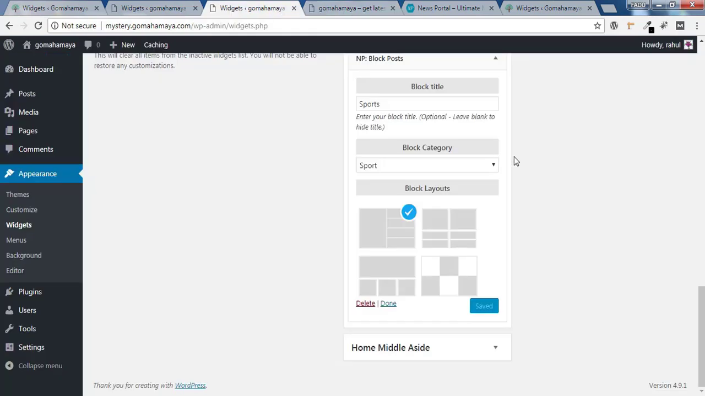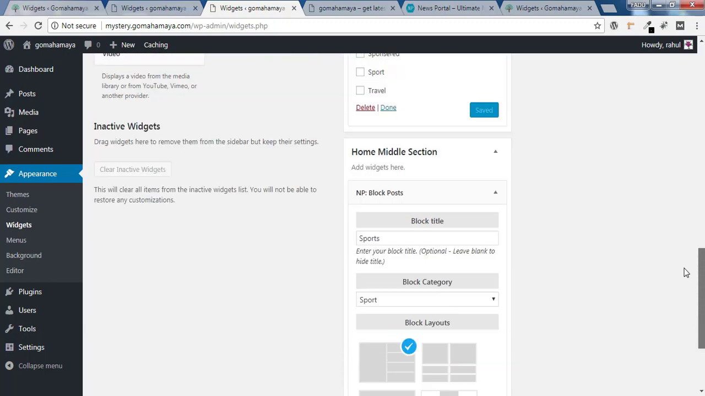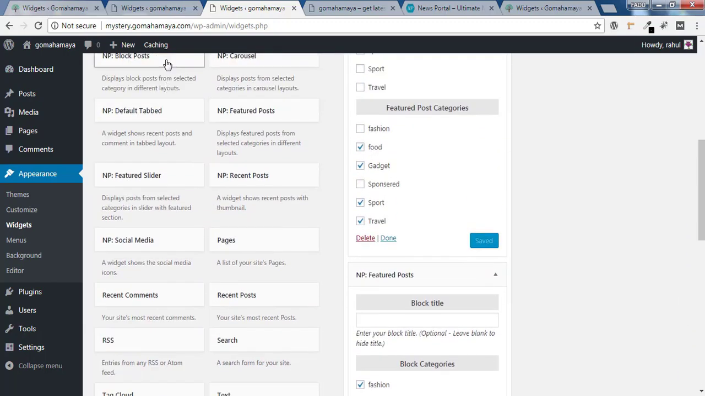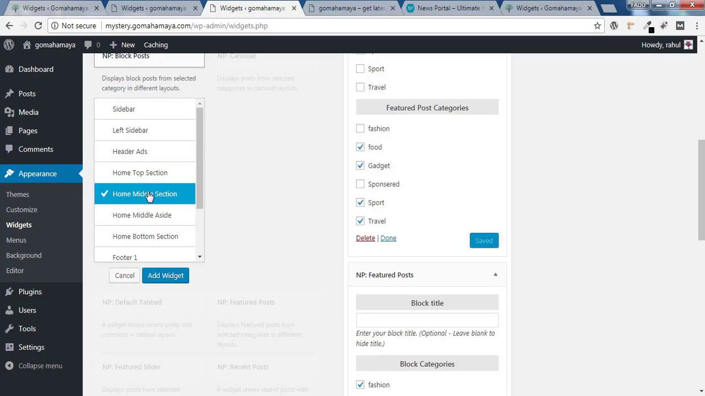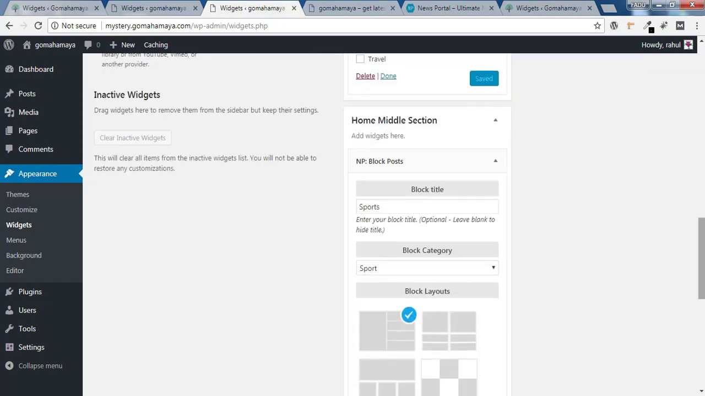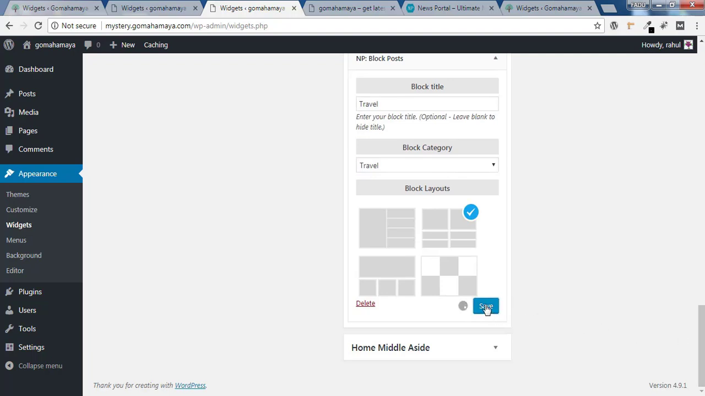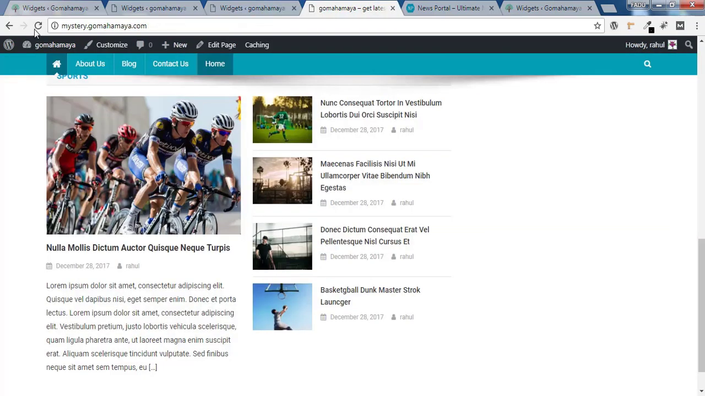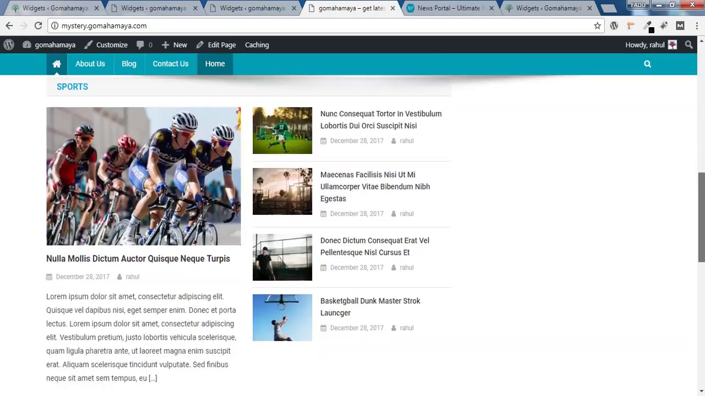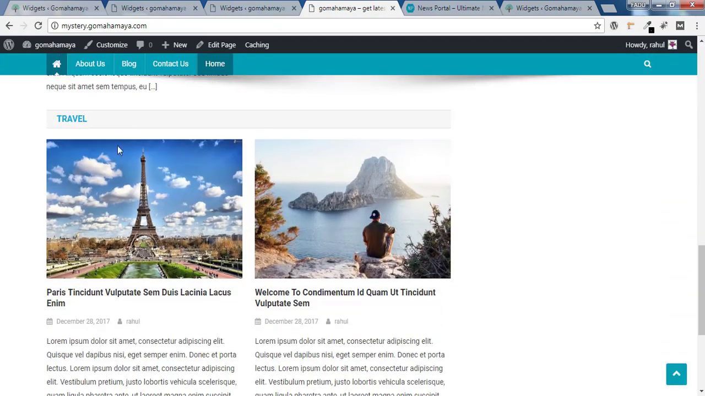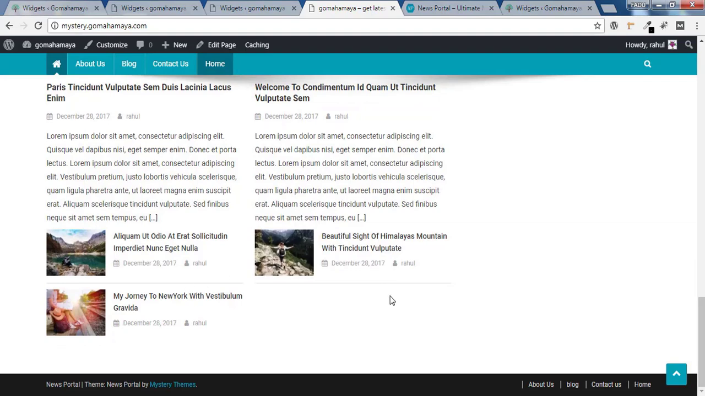And again we'll go back and add one more NP blog post. Find NP blog post and click on home middle section and click on add widgets, and if you scroll down you have options to write a title. Let me choose travel, and in the blog category I should select travel, and in the blog layout I should select the next one and click on save changes, and you're done. Go back and refresh the page, and if you scroll down you'll find the travel topic is there and everything related to travel is here.